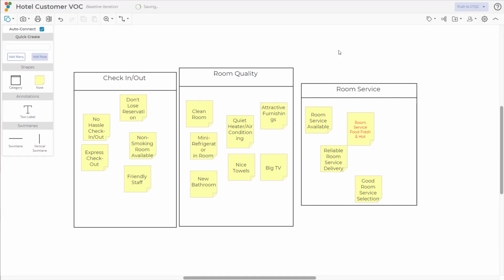Once you've completed your affinity diagram, you can push your categories or notes to a Ctqc tree. Click on the Ctqc button on the top right of the page. A drop-down will appear, allowing you to pass on just the categories or categories and starred notes. Let's click categories only for now.